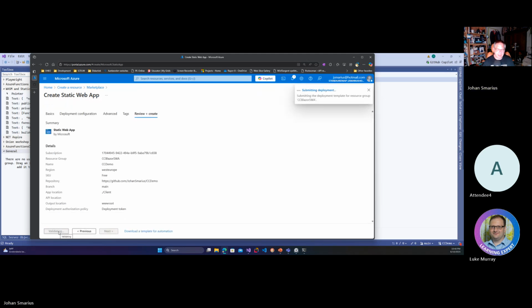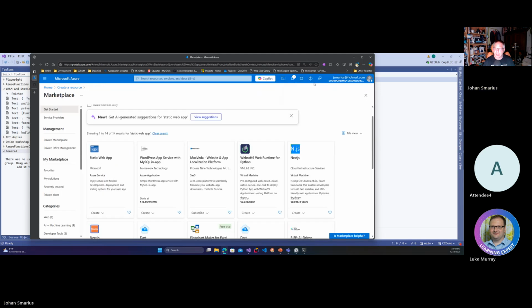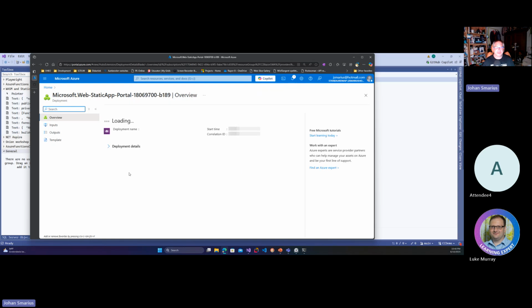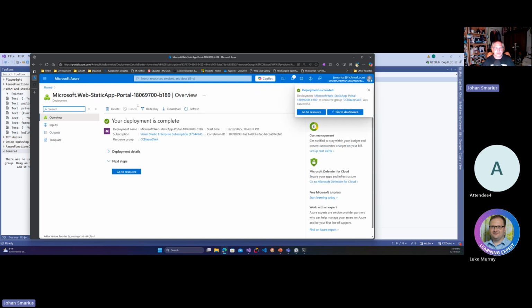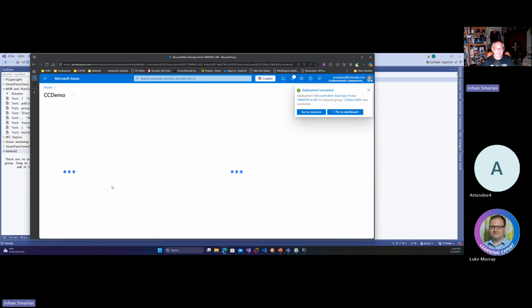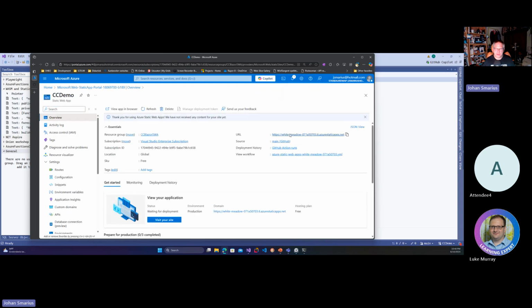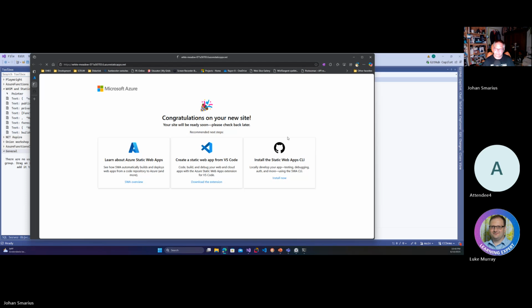Perfect. Simply let Azure do its thing. And what we will see is we have our portal. It's created. I simply say go to resource. And I say, well, I want my URL to open. But this does not look that much like my Blazor application, right? That looked quite different. Why is that?